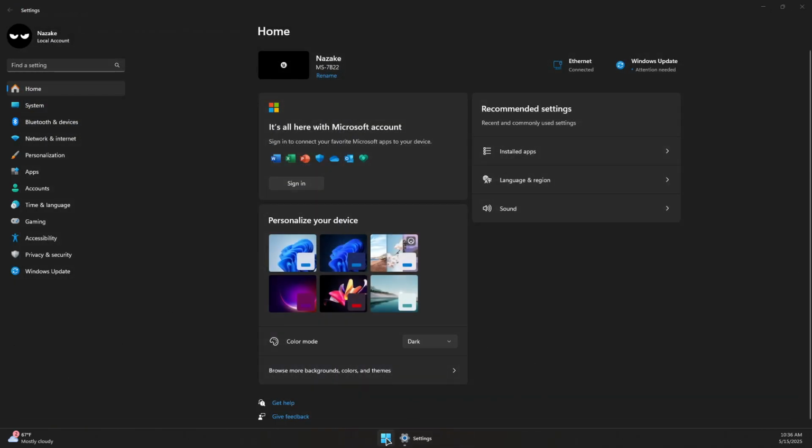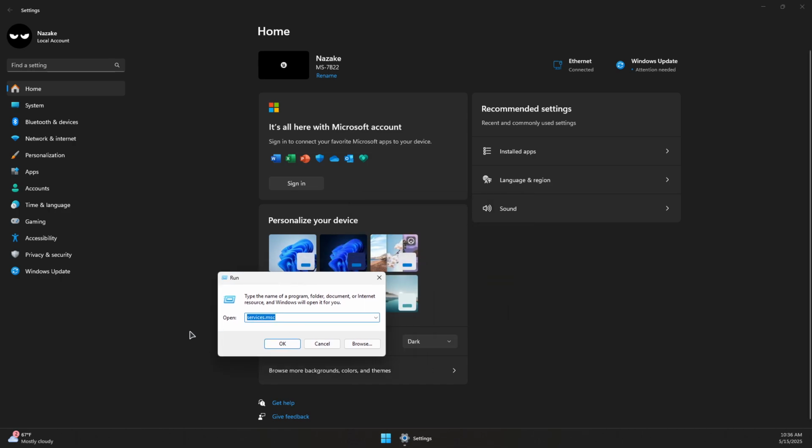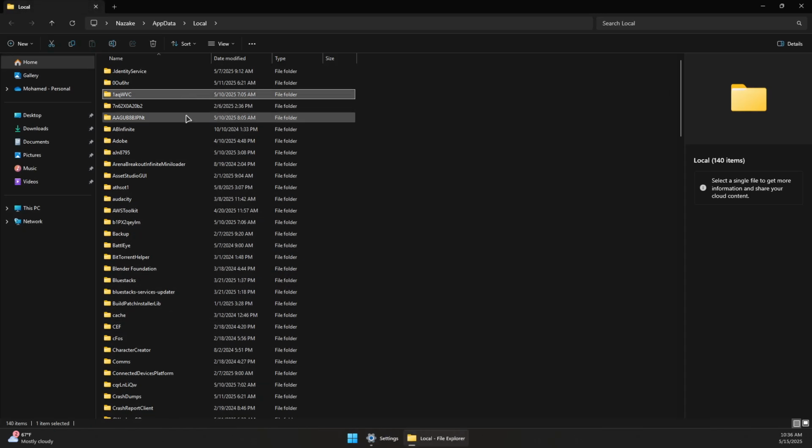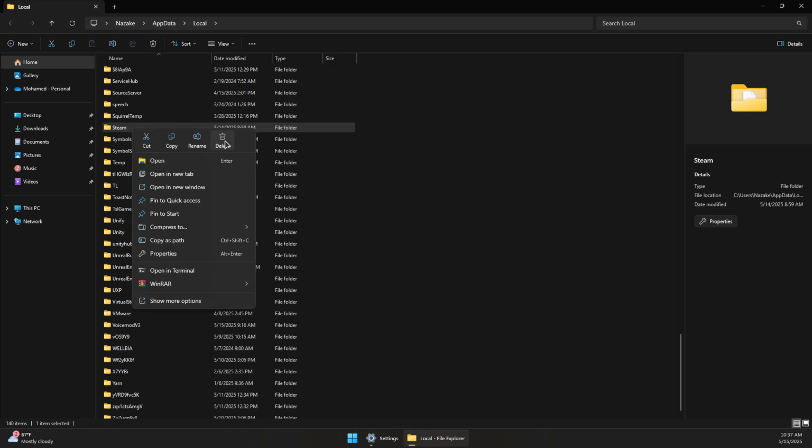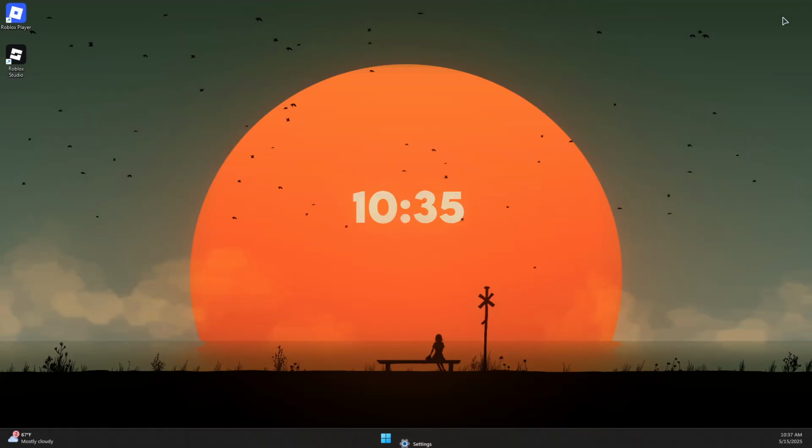Now right-click the Windows logo, then click Run. It should bring up this window. In here, type percent sign local app data percent sign again, then press enter. In here, look for the Steam folder. If you found one, right-click on it and delete. Once you delete it, you can close this window.